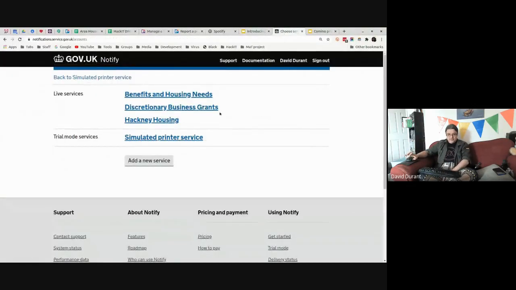So this is Notify. These are the services that we currently have that are live. We've got some things related to benefits and housing needs, which is the integration with Camino. And we've got some things related to discretionary business grants that have been happening, that was spun up very recently in relation to the pandemic. That's something that's enabled us to get off the ground and send lots of messages to people very quickly. And then we've got some stuff related to housing.